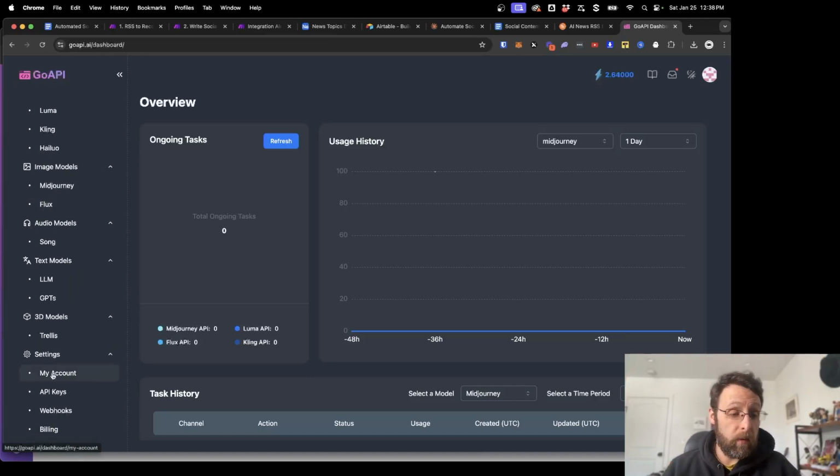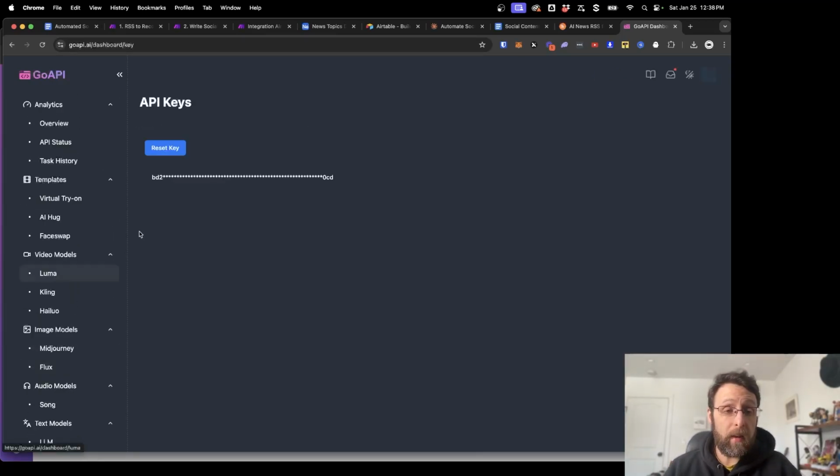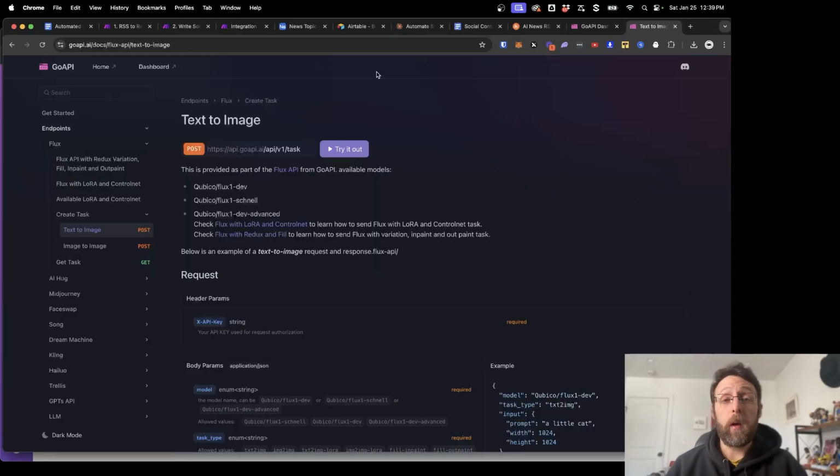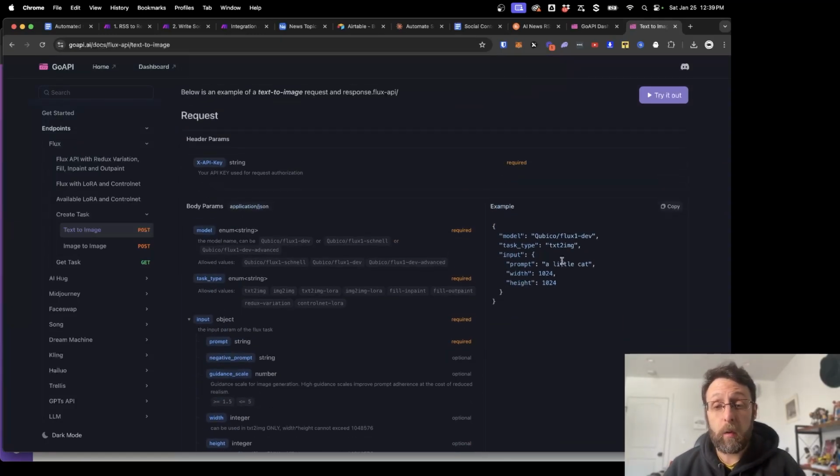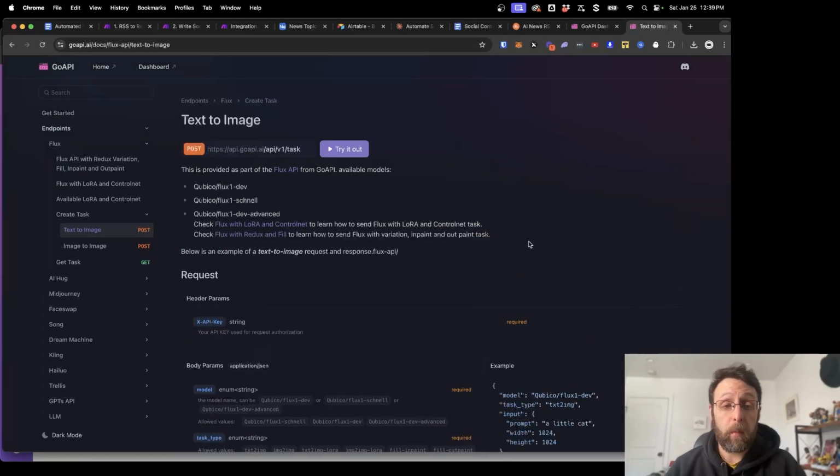Basically, all you need to do is come down here to API keys and create an API key here. You're going to need to grab that and bring it over into make.com. So if you come over here into the API docs for Go API, I know that's confusing, but this is the information you need for the text to image generator. And this is going to tell you everything you need to know in order to set this up properly.